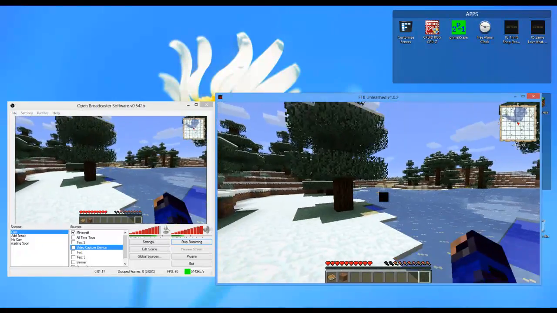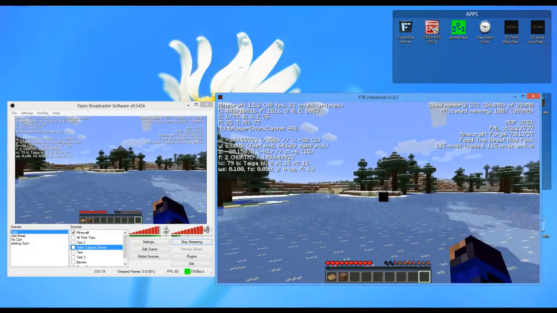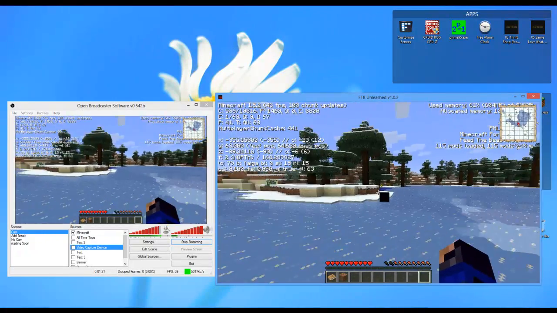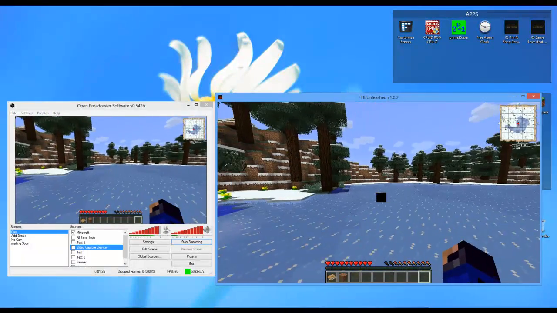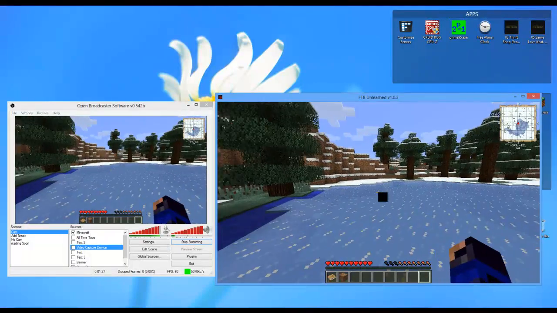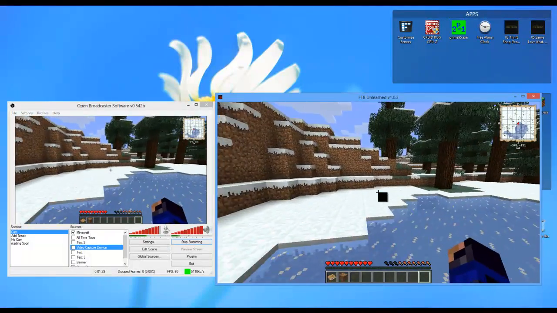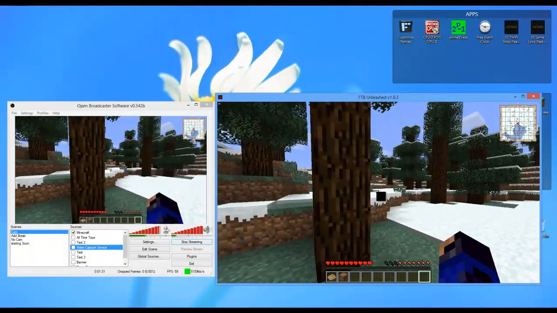So yeah, now we're recording. You can see a little bit of frame rate drop due to the fact that I'm recording with Camtasia as well as recording with OBS right now. But yeah, you can just record to OBS just like that. As you can see, I'm talking through it, and that's pretty much it, guys. That is pretty much it.